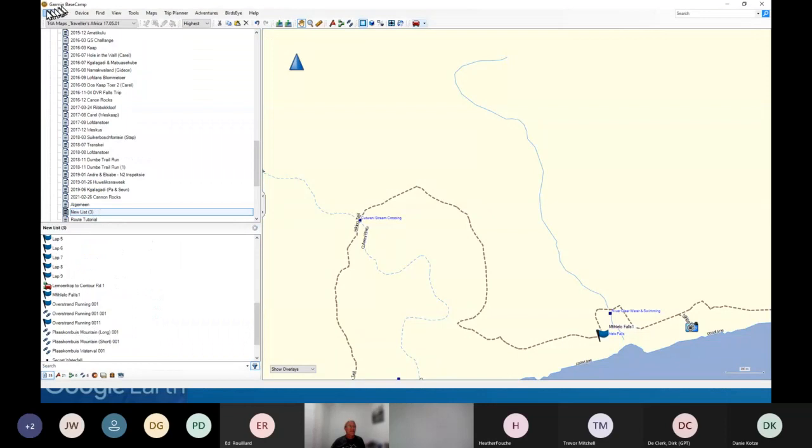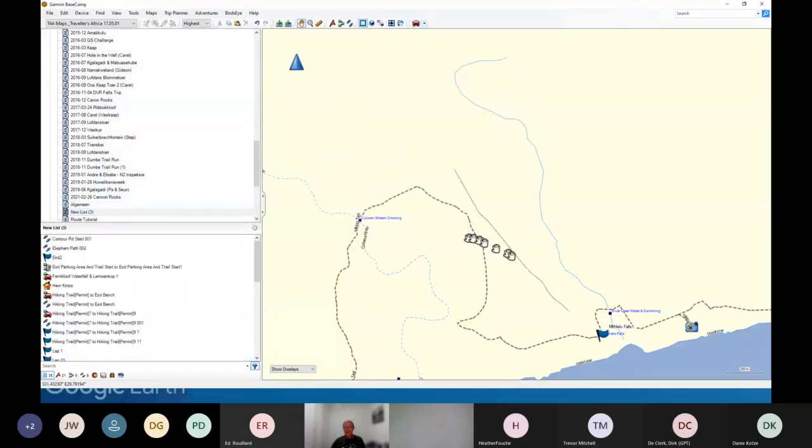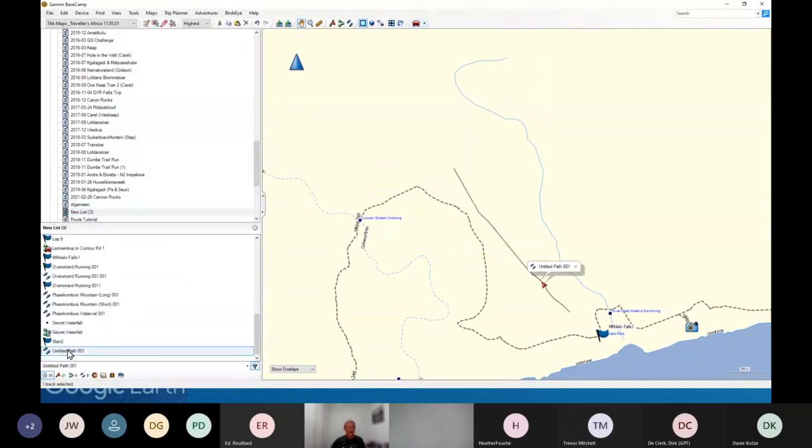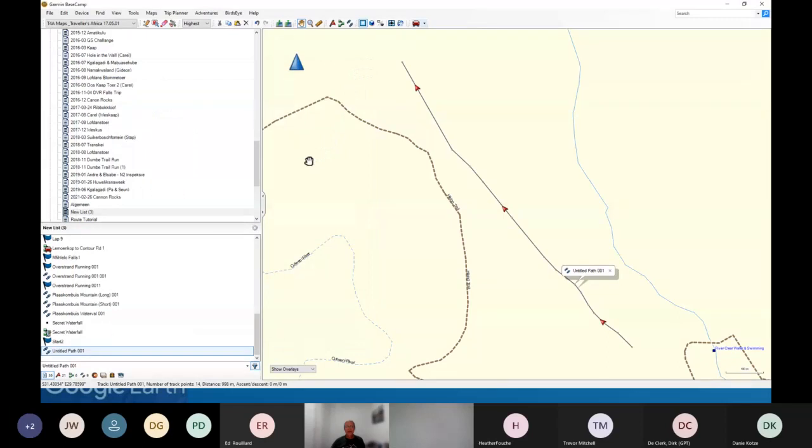Let us go back here. File, Import, and it will be the untitled path. There's the one. Open, and there's my path. It will be at the bottom somewhere. And again, I can go change my color to red. And I've got a path in there now.